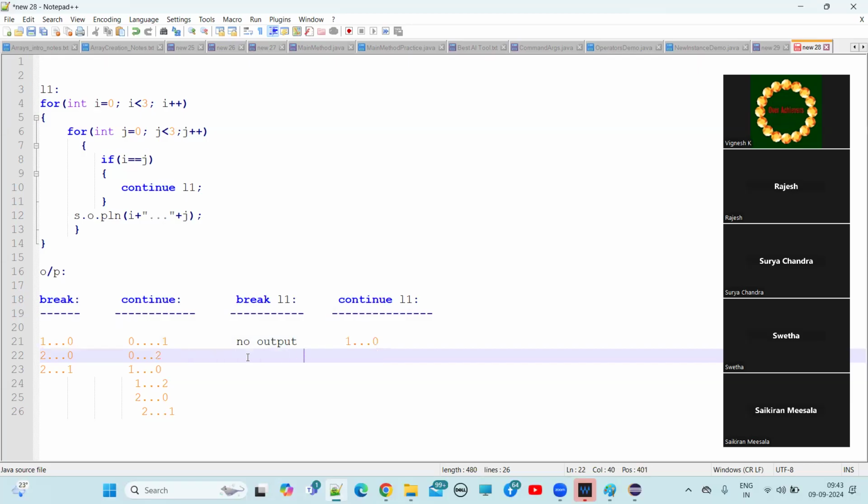What will it print? I value is 2. J value is 0. Again, we'll go to the second for loop, the J increment. J will become 1. Check the condition J less than 3. It's true and goes to the if block.